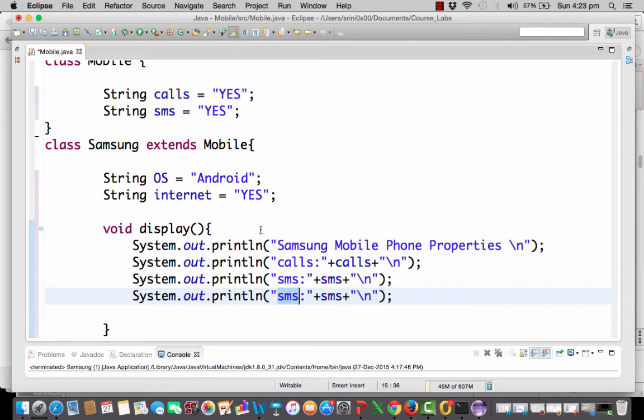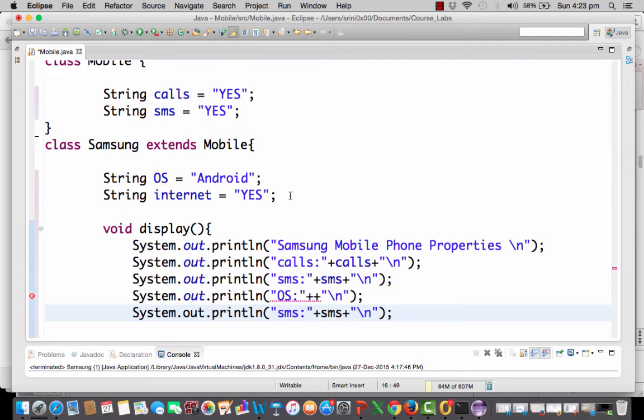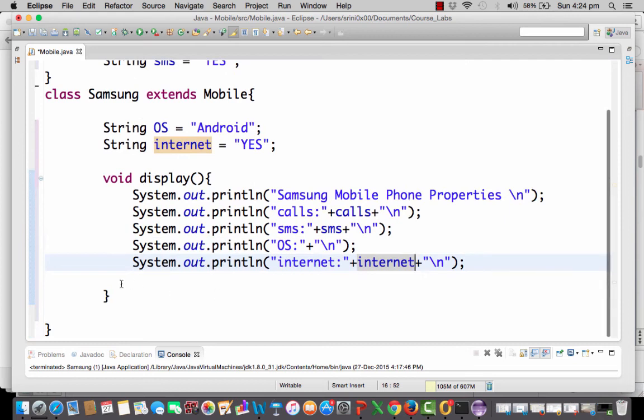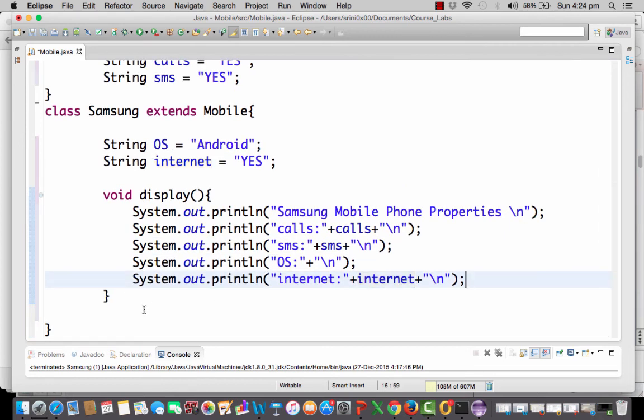we have a couple of other features such as operating system. So OS, let's say operating system here, and let's also have this internet feature. So internet, and here we're going to print this feature from this particular variable internet. Perfect.